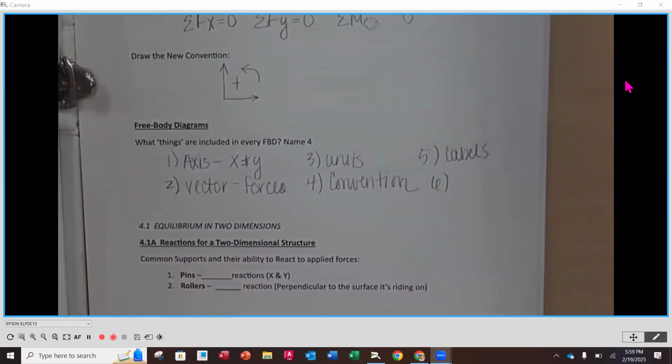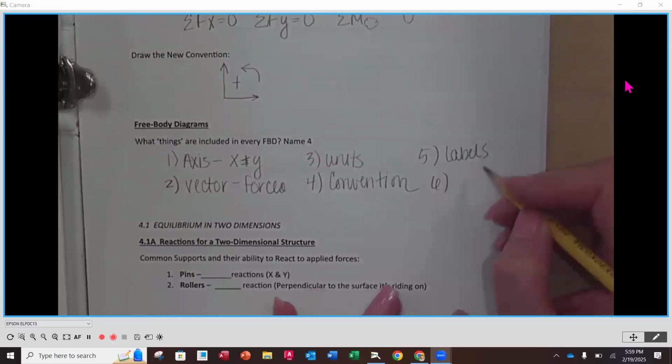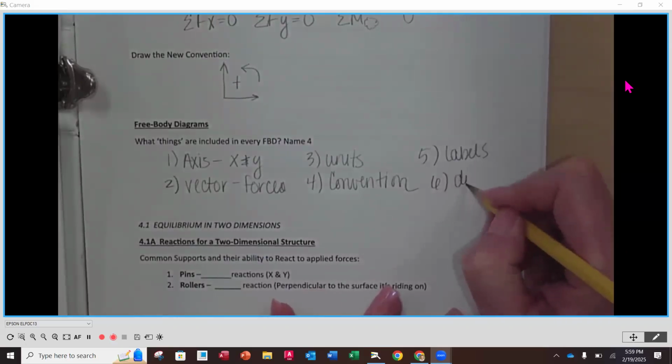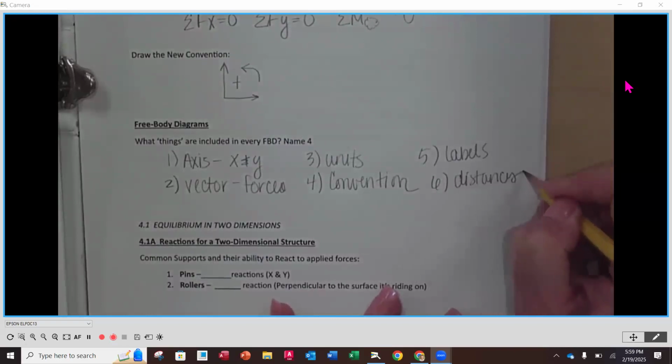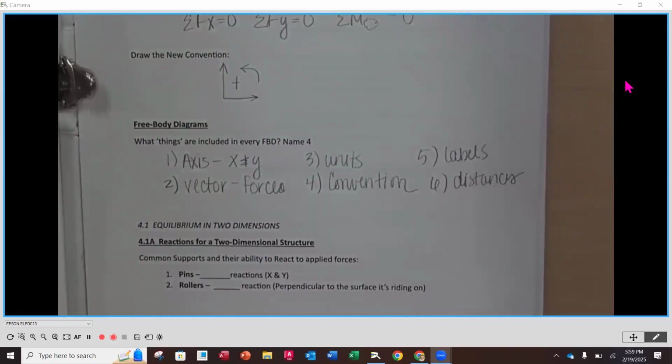Starts with a D. Then an I. Dimensions? Oh, close. Distances. So whenever we have distances in between things, we want to make sure that we have those as well. So distances. Good, good, good. Did anybody think of anything that we didn't mention yet?